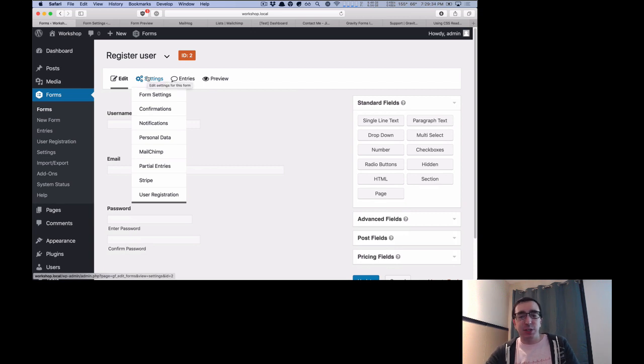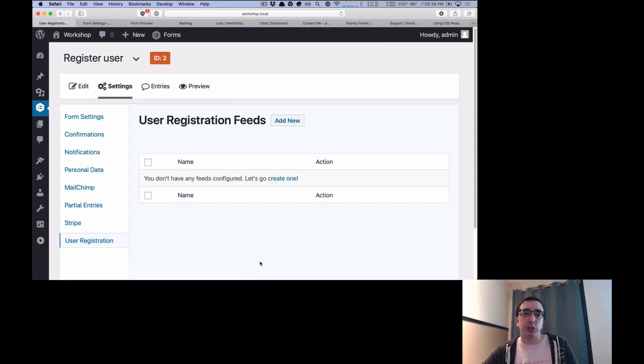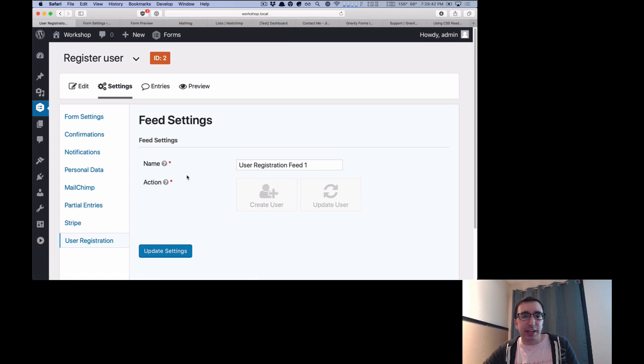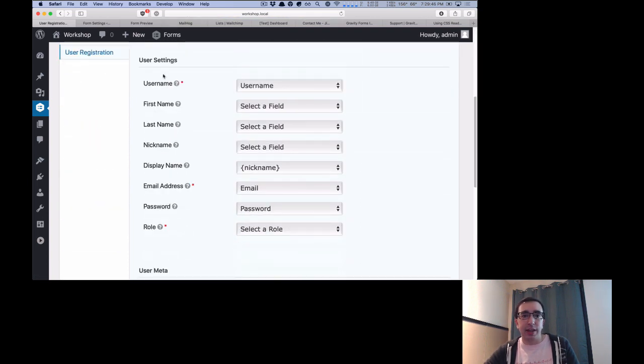And since I have the user registration add-on enabled, I'll just go ahead here under settings and click user registration. I will add a new user registration feed. And for this feed, I'm going to create a user. And then you'll map the different settings. So for the username, I'm going to use the username field. For the email field, the password field.